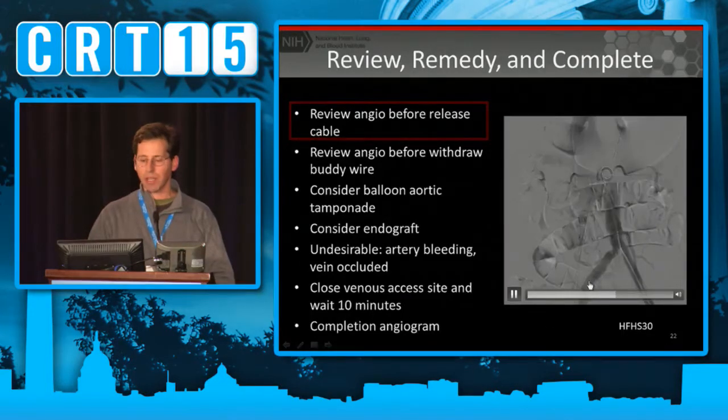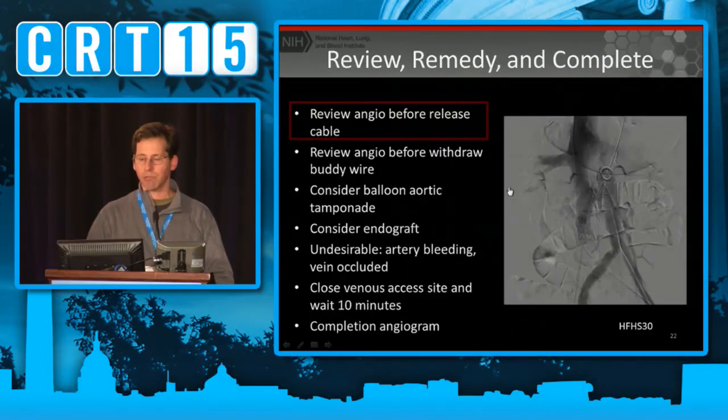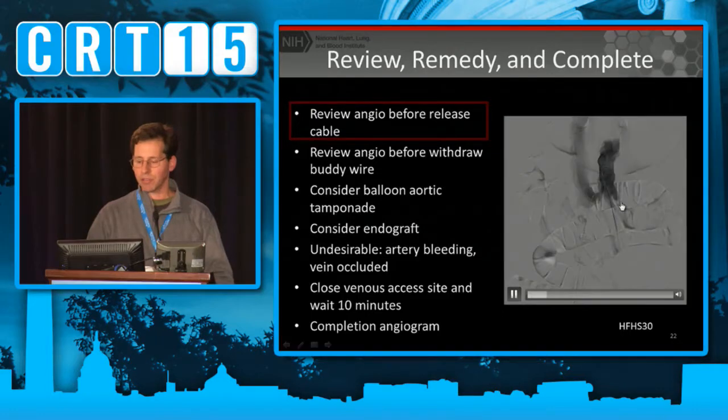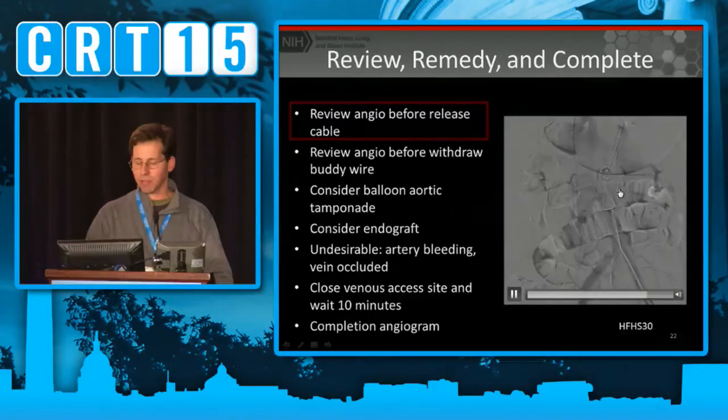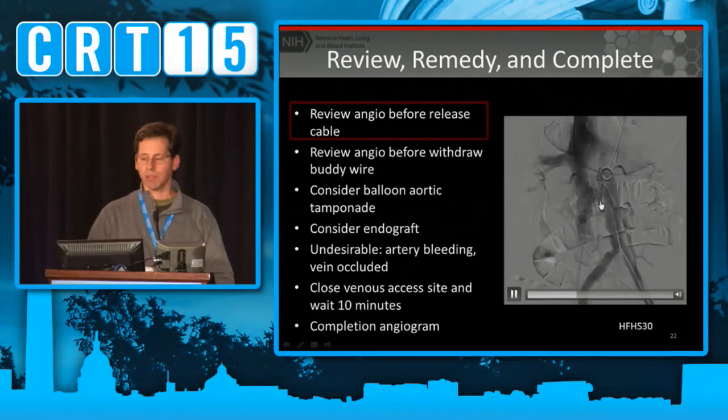Okay, so now it's time to finish up the case. You want to review, remedy, and complete. Here's a digital subtraction angiogram. You see some aortic caval flow. You see a little extravasation. That's not good. You wouldn't leave that.